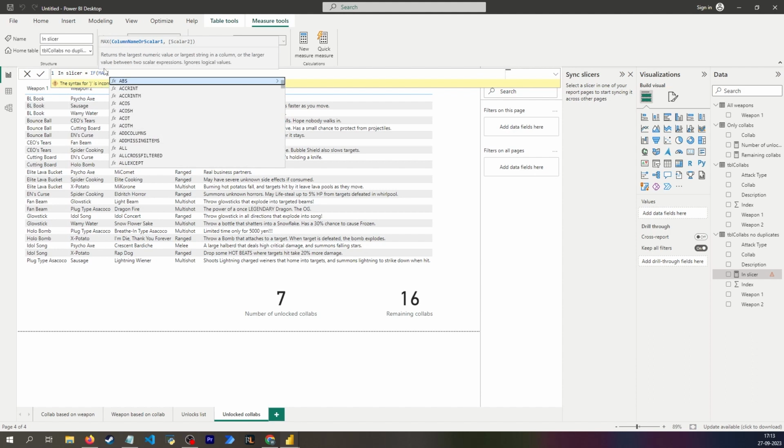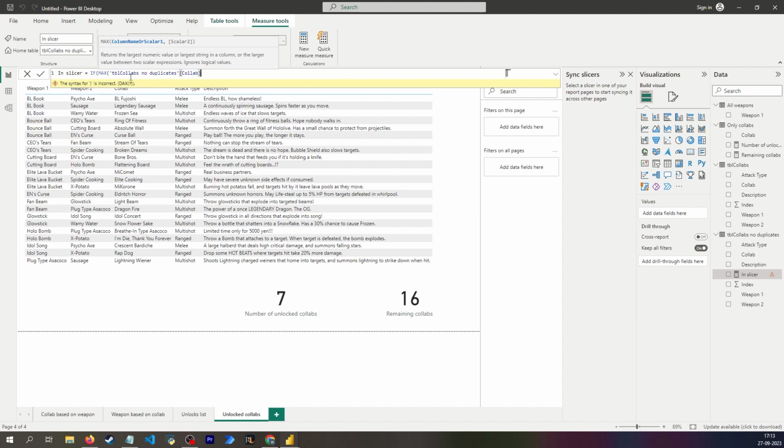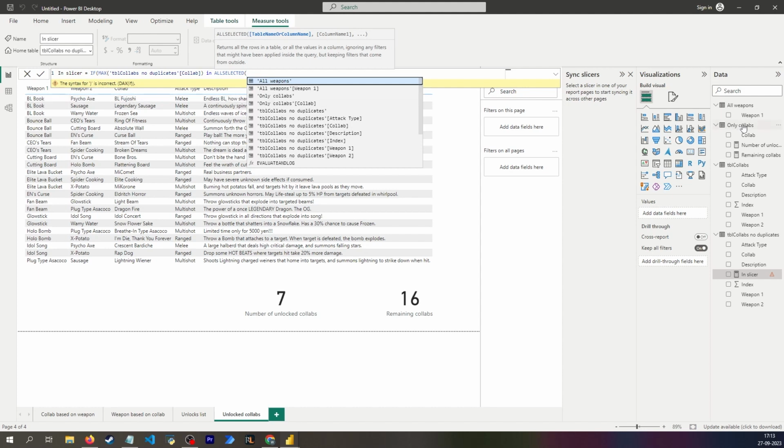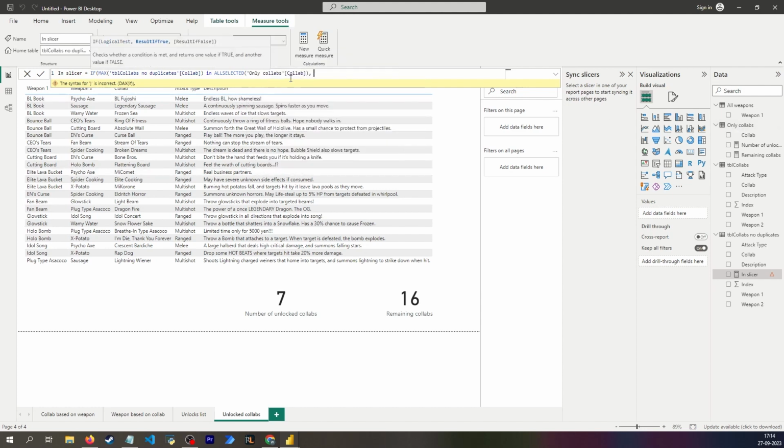So if the max of my collab, and I need to do this because I don't have row context right now, so I need a function that can then turn my filter context into one value, which I do by saying max, because when I look in the row in tbuild collabs no duplicates that has the collab BL Fujoshi, that is only one row. So when I use max, I only return one row. So I can say, can I find this value BL Fujoshi inside all of the selected values that I have in the only collab table? And if that's true, I want to return 1, and if it isn't true, I want to return 0.